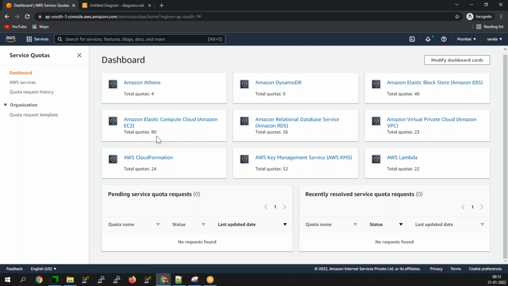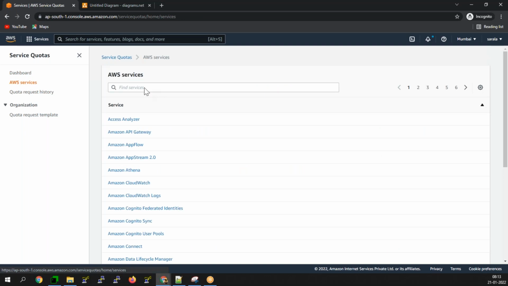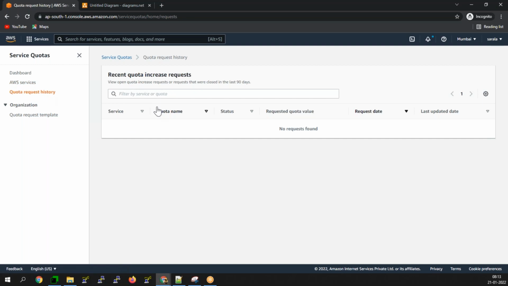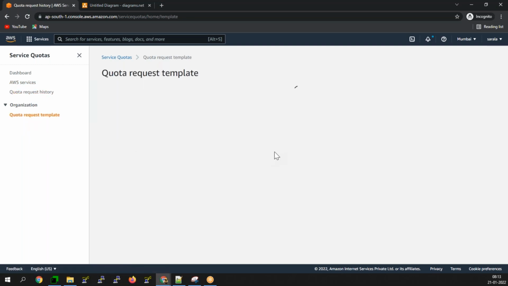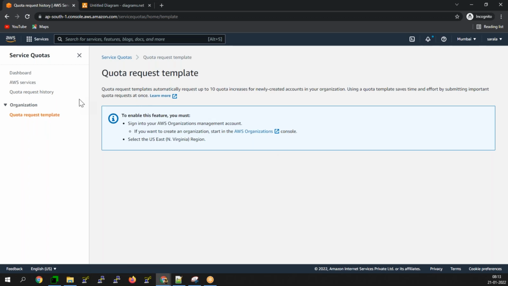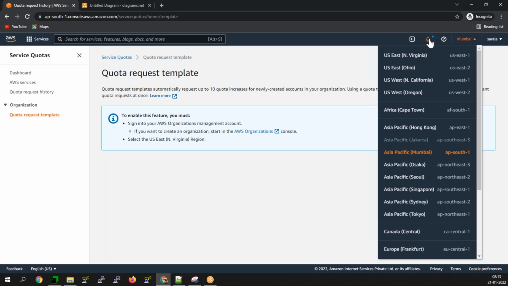So this is the compute. As of now, you have a total of 80 quota that you can use. This is all the AWS services you are going to work with. Quota request history: as of now, there is no request. Here is the template where you can do the respective service quotas. You can increase it, right?